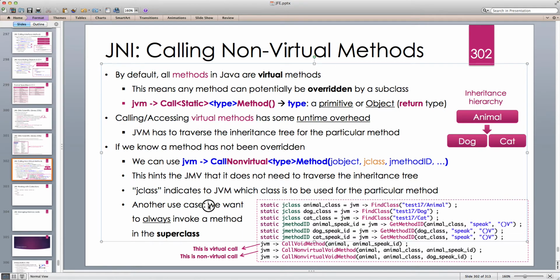So another use case is that, as I said, sometimes we want, even though we pass a dog object to C++, to call the method inside the superclass of this dog, which is animal, right? So that's another use case for calling a method non-virtually. We say call non-virtual method.